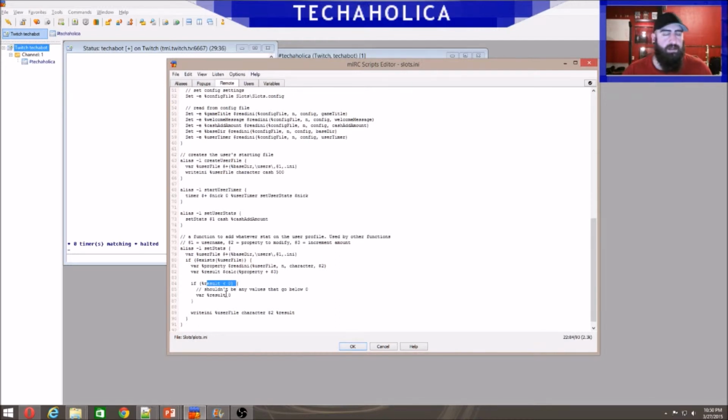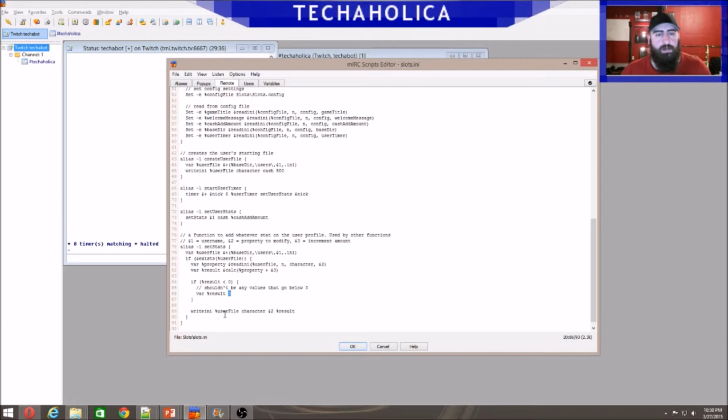So this is kind of left over from another thing, basically saying that you can't go into negative, you can't go into debt. That's the only reason I have this in here. So we're checking to make sure the result is greater than 0. And if it's not greater than 0, make it 0. And then come down here and write to the property the result of this calculation.